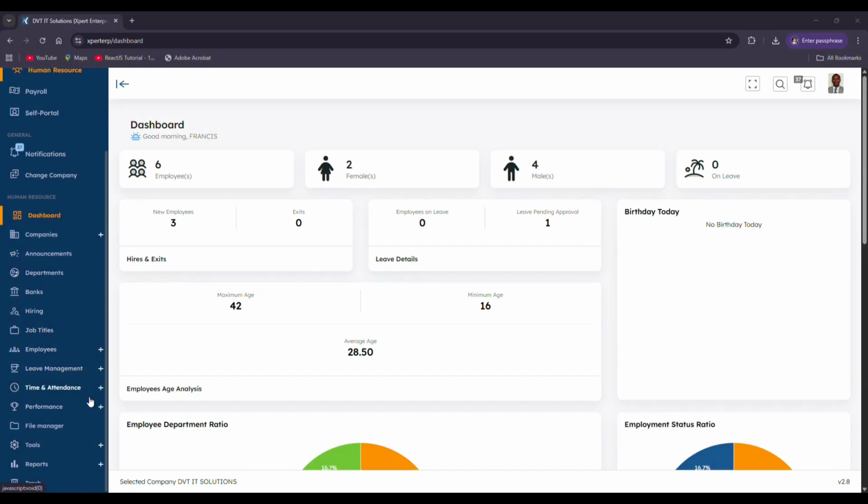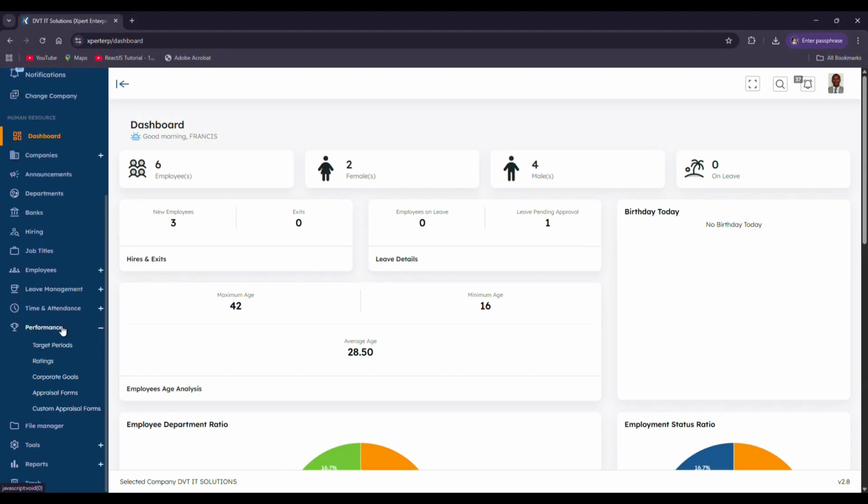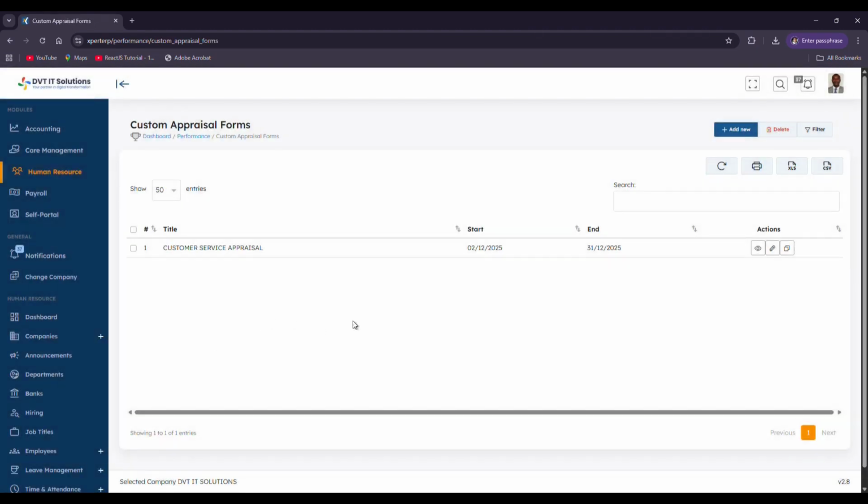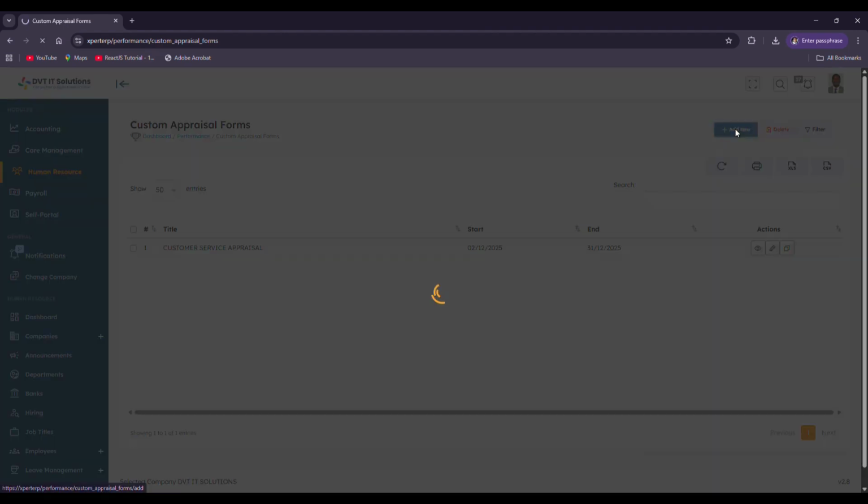On the left side menu, click on the Performance drop-down menu. From there, select Custom Appraisal Forms. On the list page, click the Add New button. This will launch the new Custom Appraisal Form wizard.